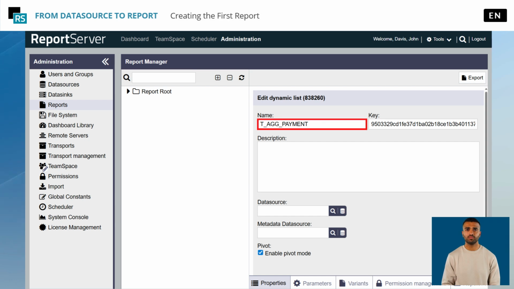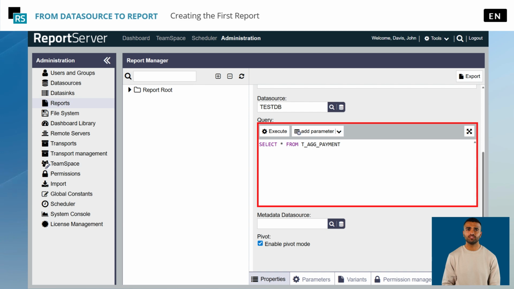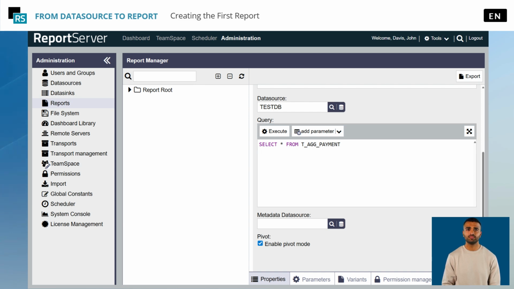Now, name your report appropriately, for example, T_AGG_payment. In the Data Source field, you then select the data source we just created, which you can find in the Data Source Root Sample Data folder. In the Query field, you enter your SQL query. For a simple list, we'll use the example select asterisk from T_AGG_payment here. To execute the report, you then click on Execute.